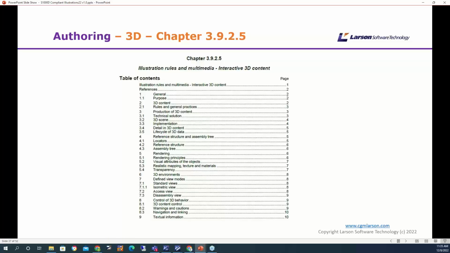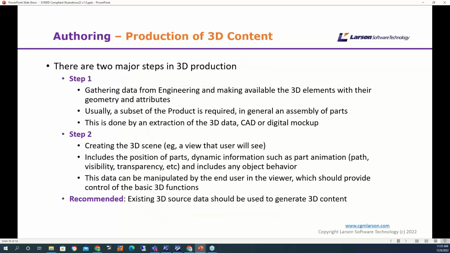So quickly moving on to 3D, there is a chapter within S1000D about 3D data, 3925. From a personal point of view, it's quite high level. It doesn't really go into too much detail, but it's good at giving you some concepts of how you could deliver 3D data within the spec. It doesn't give you any granularity around file formats and things like that. It's mainly about display of the data and where you source the data from.